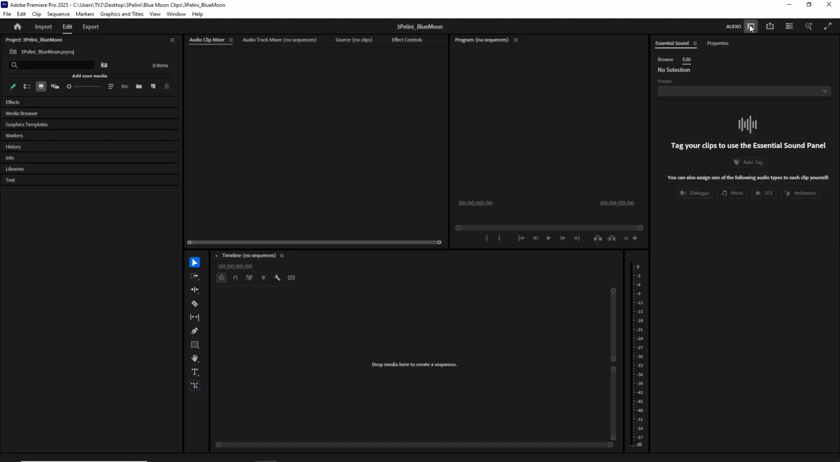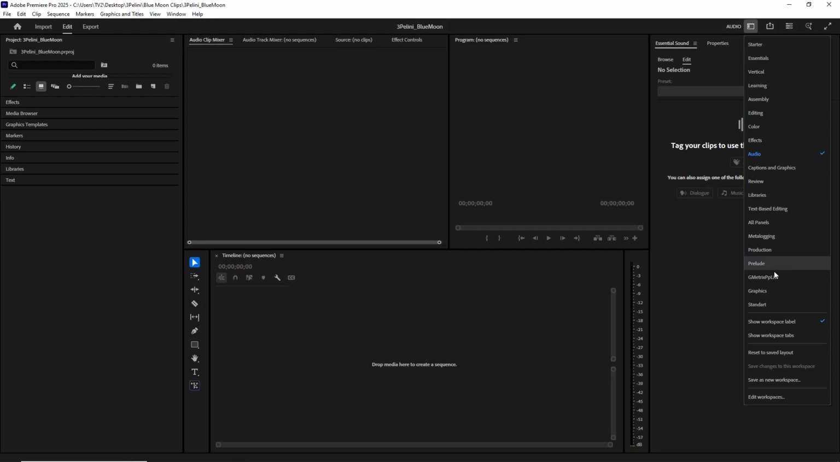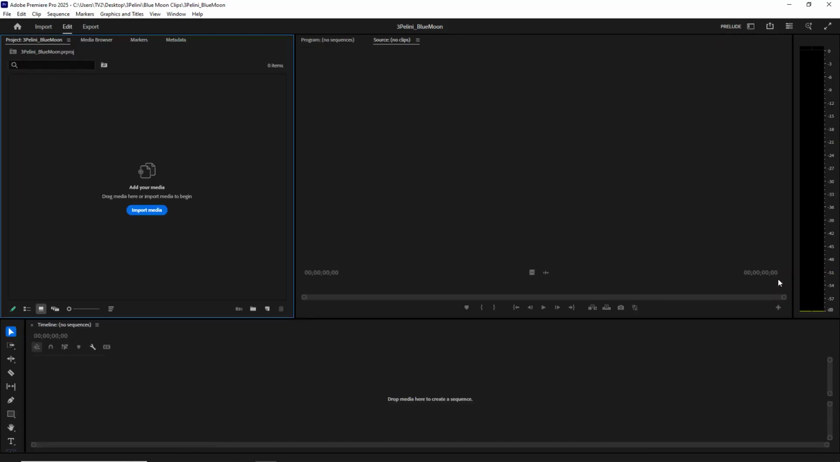We are going to be working in the Prelude workspace. So this is what it's going to look like. This over here is your bin. This is your program or your source monitor, and then this is your timeline where you're going to put your shots. You can see your audio here on the volume unit on the right side.